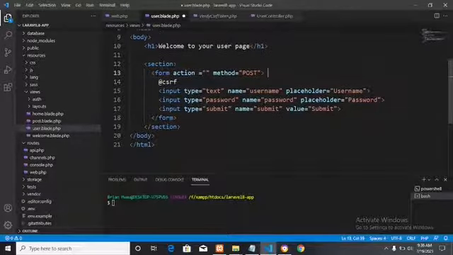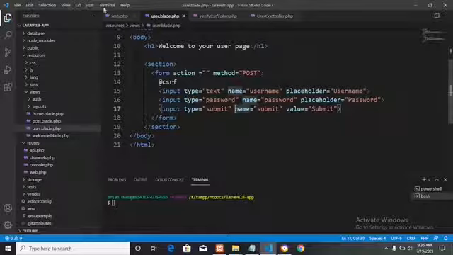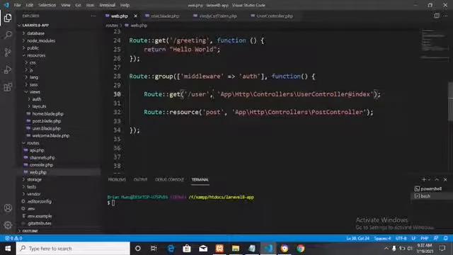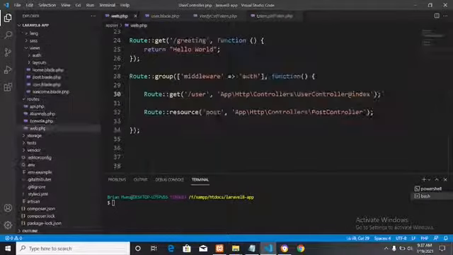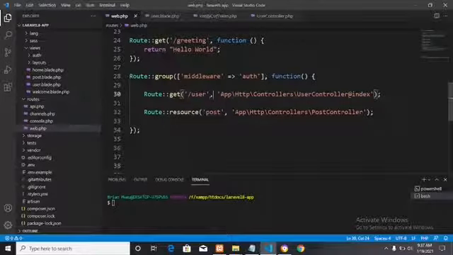We just have a simple form which has the user input, then the password, and then the submit, like so. Let me just save this one. And then in the web routes, remember, if you have watched the other tutorials, we are just getting the user and returning the index under the user controller, so we are just returning the view. Now, since this is a post, we are going to perform a post method here.